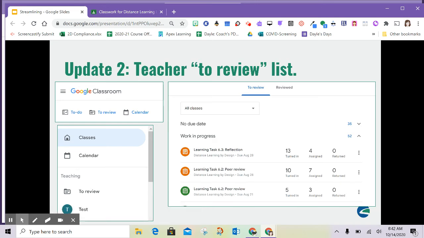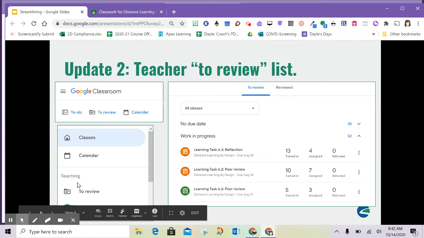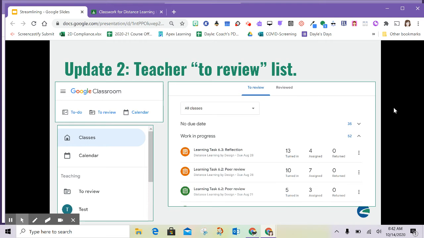When you go to your Google Classes tile page, you will have the To Review button right below Google Classroom, and it will also be the first thing in your teaching section of your drop-down menu that you get to with the 3 little lines.